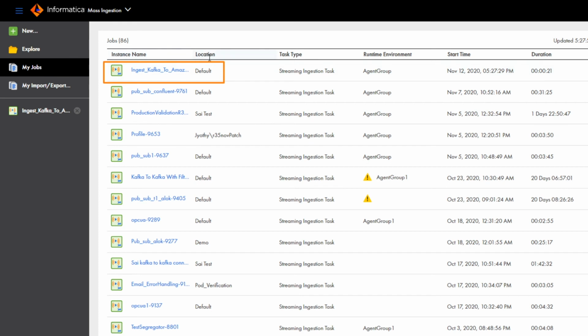Here we see the ingestion job we created. If you want to view more details about the job, click the job name. Repeat these steps to create and deploy other streaming ingestion tasks.